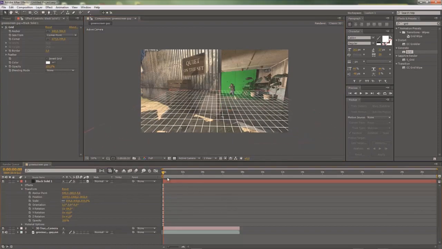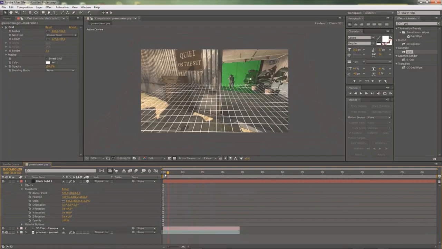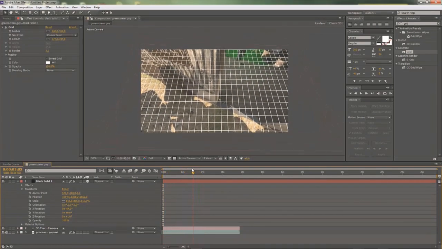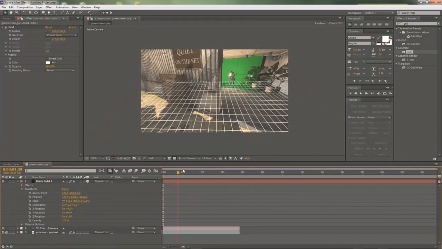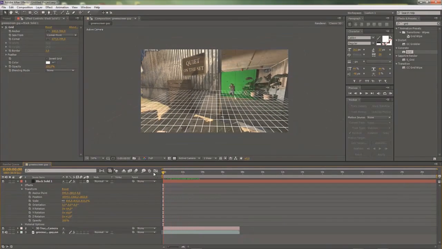Yeah, maybe something. Yeah, that looks pretty good, I think. Kind of looks like it's sticking to the ground, so I'm actually gonna run with that.